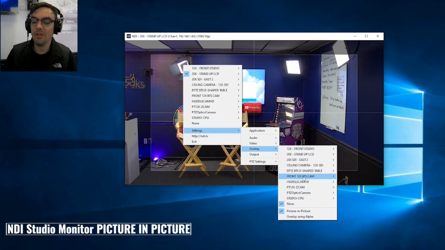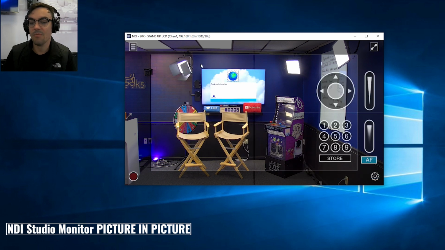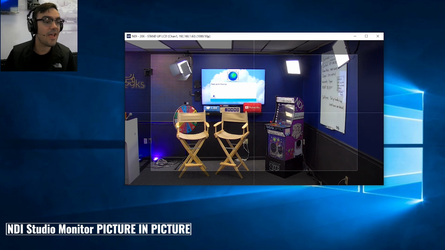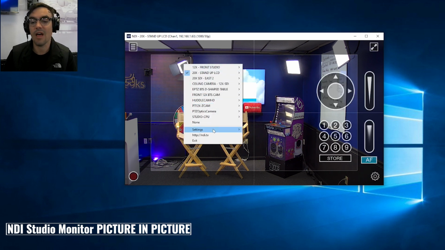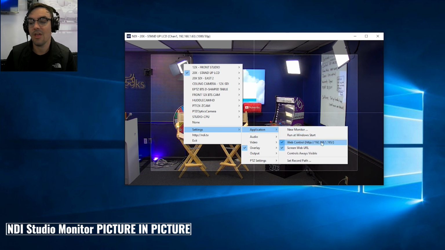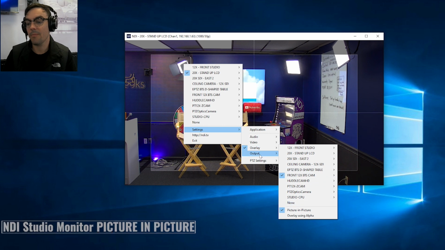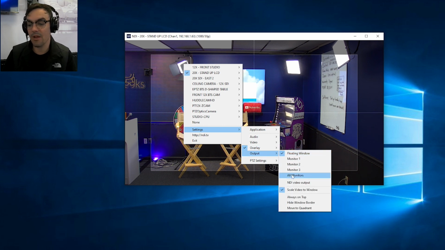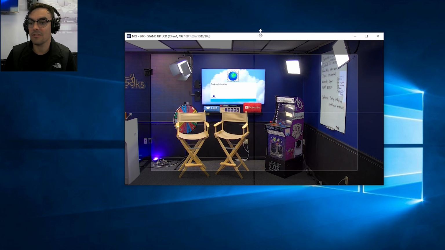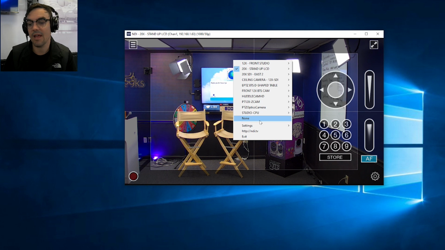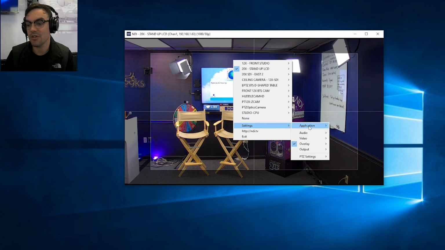Now you also have the ability to do picture in picture, which is kind of nice. See this overlay with picture in picture. This has actually been popular for a lot of different scenarios. And we'll take a look at this via the web controller to show you how that works. But you can see here, you can have picture in picture or an overlay using an alpha channel as well. You can output to multiple monitors. You can have it scale to the window, so however size the window you want. It's just really nice.